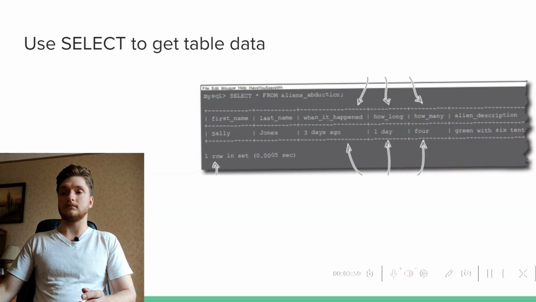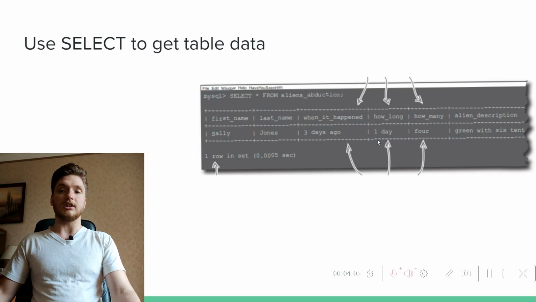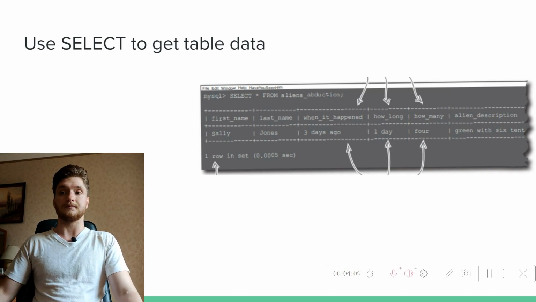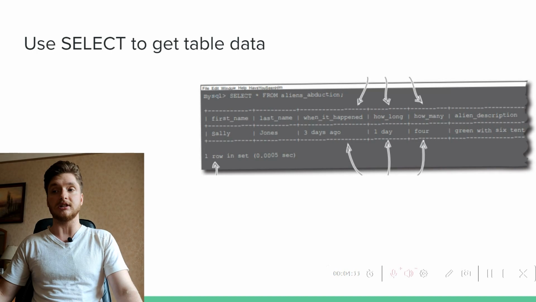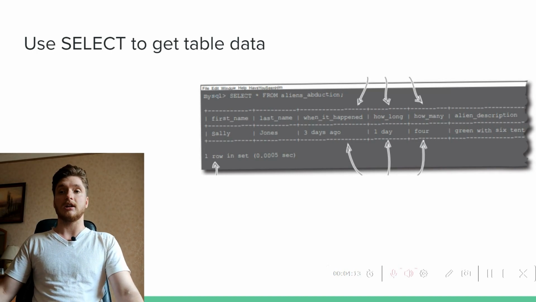And below each column name is the data for that column. The SELECT query reveals a single row of data stored in the table. How many rows of data does your table have in it?